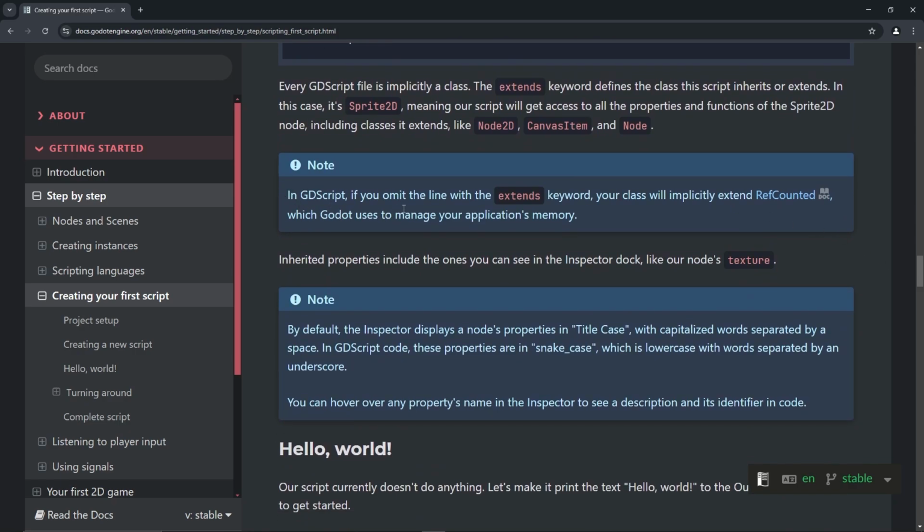In GDScript, if we omit the line with the extends keyword, our class will implicitly extend RefCounted, which Godot uses to manage our application's memory. All right, so we're going to need to remember to do that. But at some point we're going to forget. I wish we could see what happens if we did that.